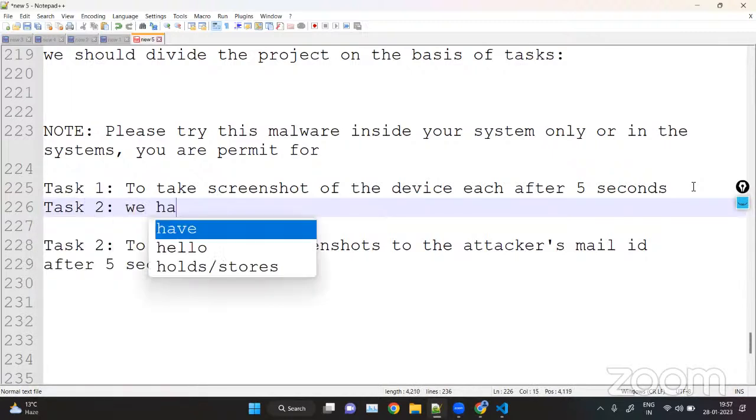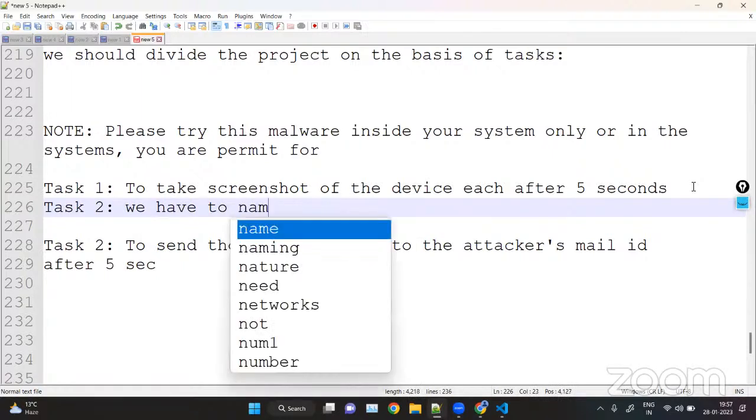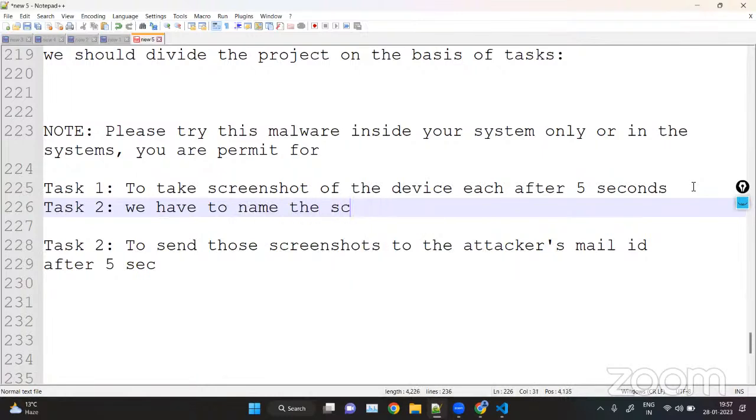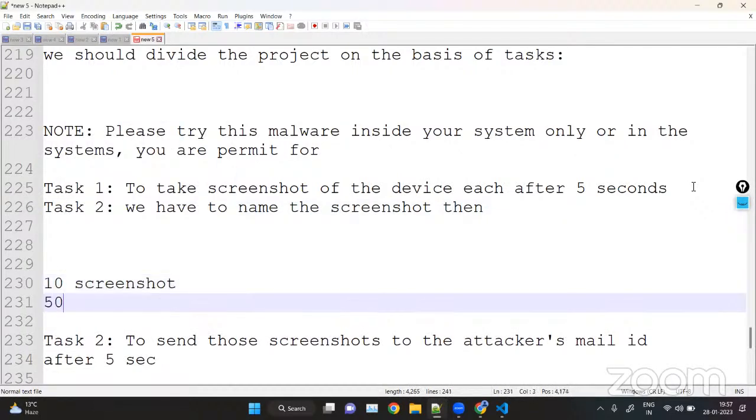We have to save the screenshot, and before saving, we have to name the screenshot. Then only we can save it. Otherwise, you have to put your name or a malware name or a screenshot name on each and every screenshot, each after 5 seconds. So suppose we have 10 screenshots in 50 seconds. Here you have to name your screenshot, which we have to do automatically.